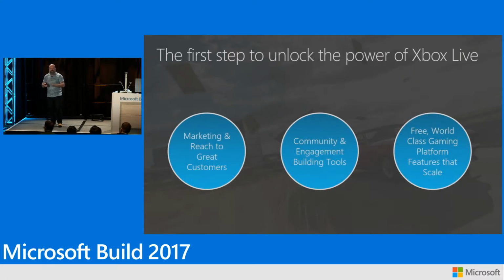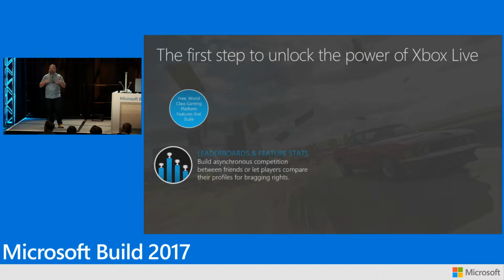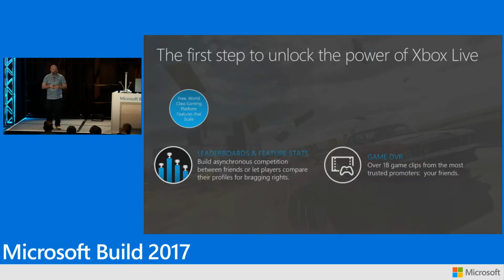The third group I wanted to look at was the fact that we have these really, really scalable systems that you have access to. Your game can have leaderboards and stats, so people can feature their achievements in terms of what they've made in your game. They can brag with each other, and compete against each other through the leaderboards and stats that you can put into your game as part of Xbox Live. Over 1 billion DVR game clips have already been made, and more can be made about your game that you can use to further promote your game to other people who are looking out for something new.